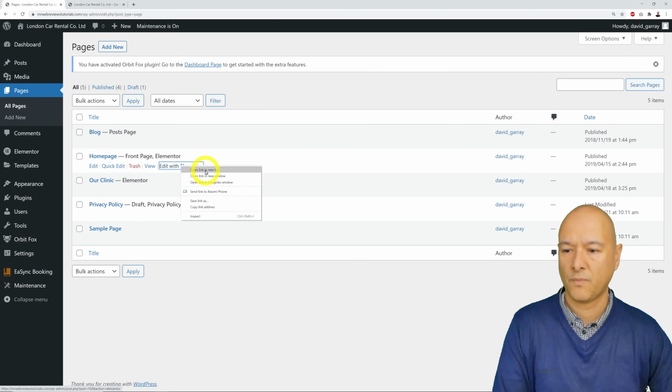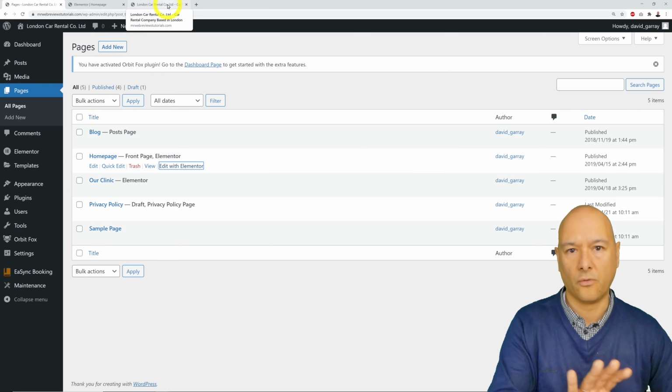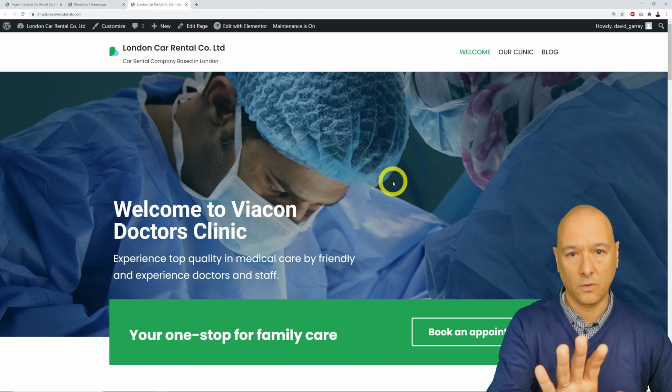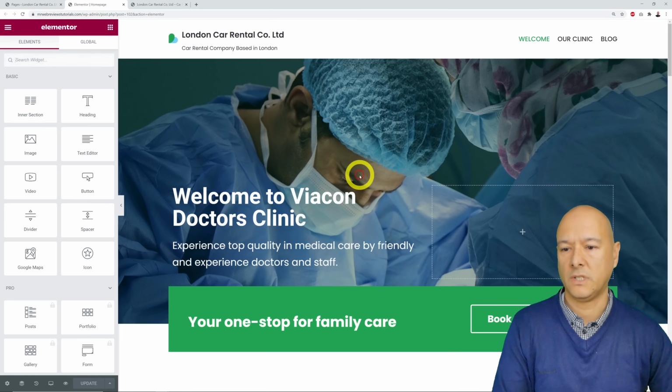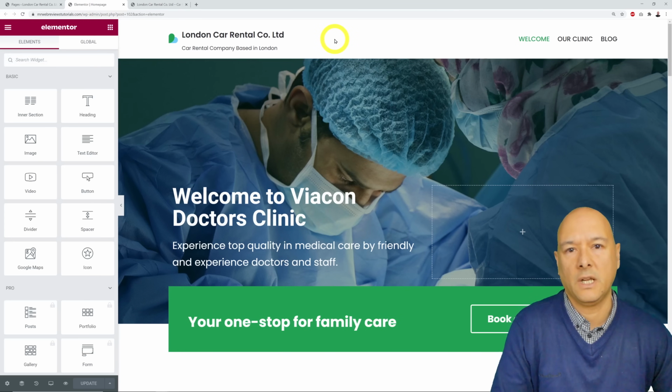So right click on this, open in a new tab. So this way we'll have our 3 tabs clear. It's easy to go from one to the other. So this is what it looks like on the front end. This is our Elementor page, and this is our backend admin panel. So let's go to Elementor. So how does Elementor work?